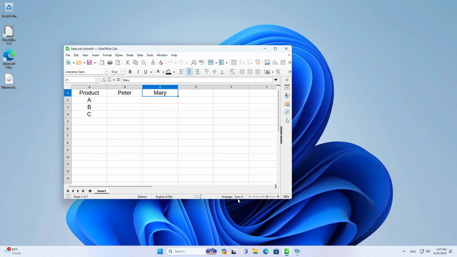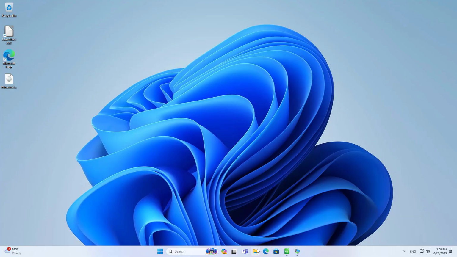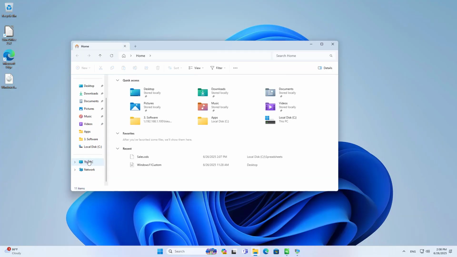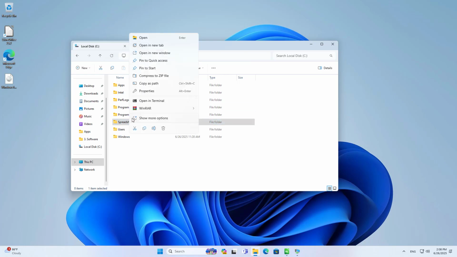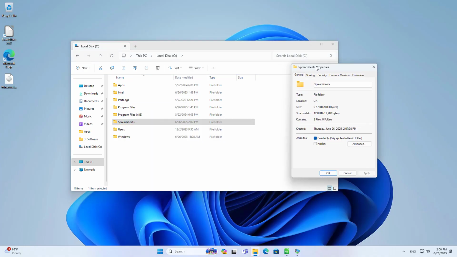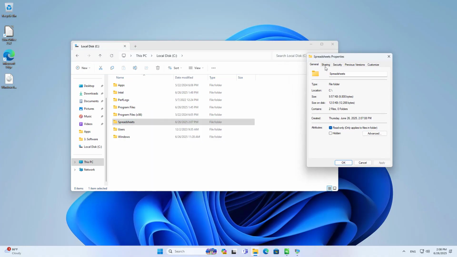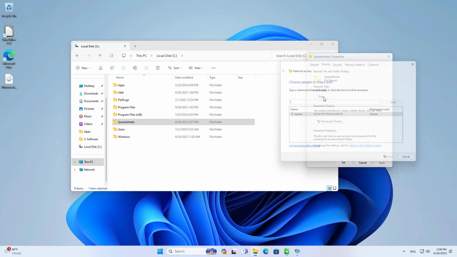OK. To allow other users to update and edit the spreadsheet, you share the folder you created in the previous step. In this case, I share the folder with Mary. Spreadsheet. Properties. Sharing. Share.